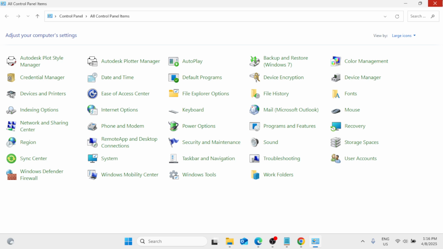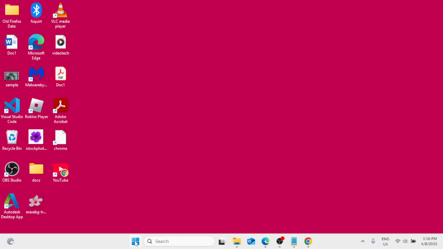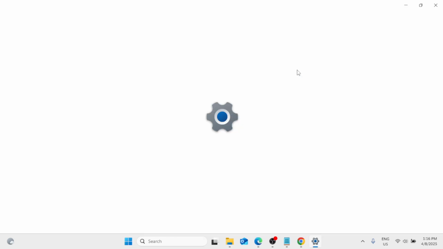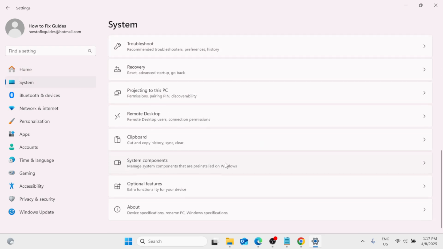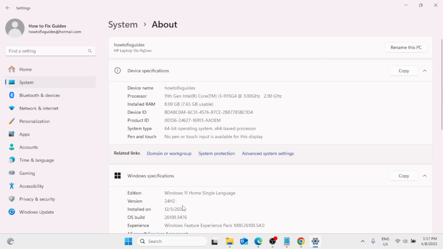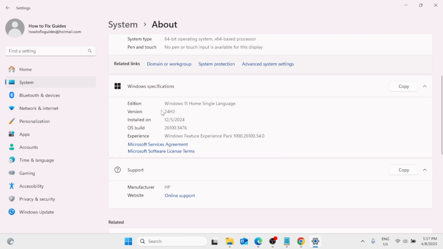Now close this. You can also directly click on the start button and click on the settings icon. Now here in the list of options on the left pane, you have to look for System. Then scroll down to the bottom and you'll find About. Click on that, and here you'll find the same window, Windows specifications, that lists your Windows edition and your Windows version. So that's it. That's how you can easily find your Windows edition and your Windows version.